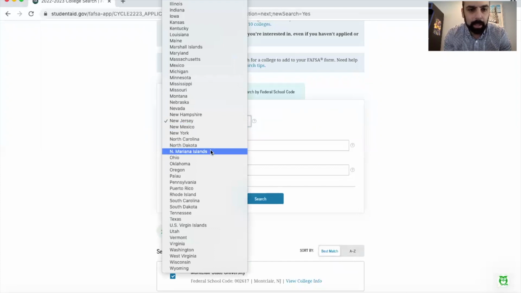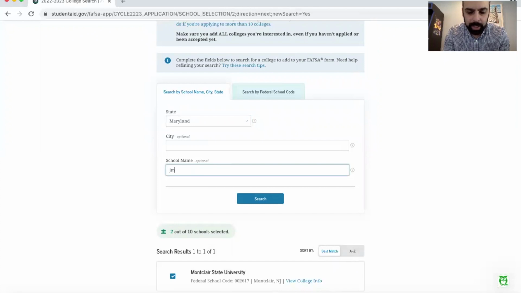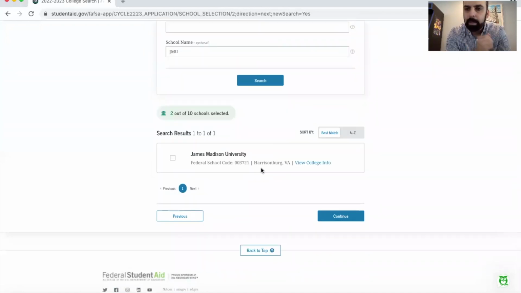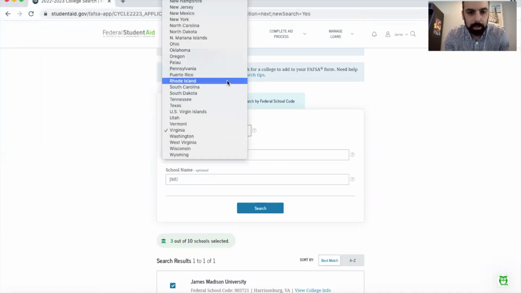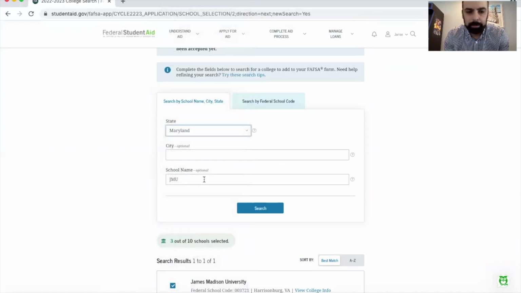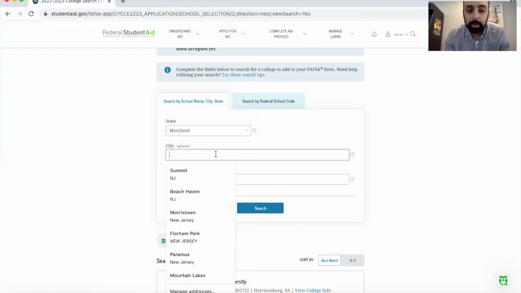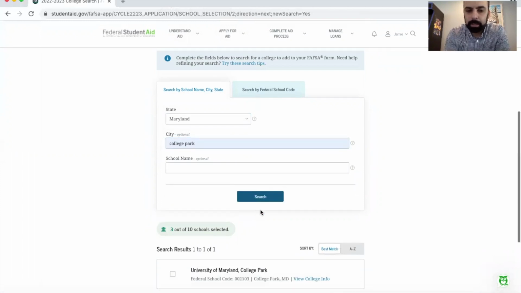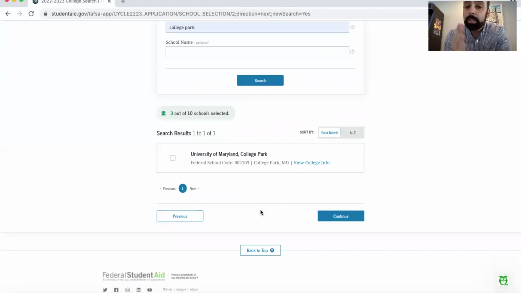So let's go with Maryland, and let's go with JMU, a school that everyone knows, or a lot of people know here in the Northeast. And there you see, I don't even have to write the whole school's name in. I can just put in their initials, and the schools pop up as well. Let's go for a big school. Let's go for University of Maryland. And here, another thing you can also do is the address. So I can type in College Park, and that's going to find University of Maryland as well. There we go. So those are the ways you can find the schools on the FAFSA form to add them in.